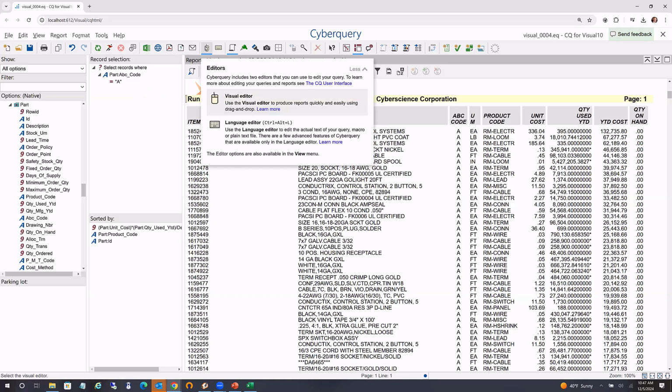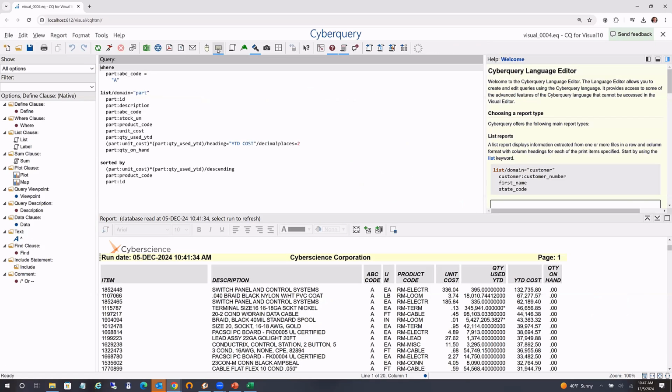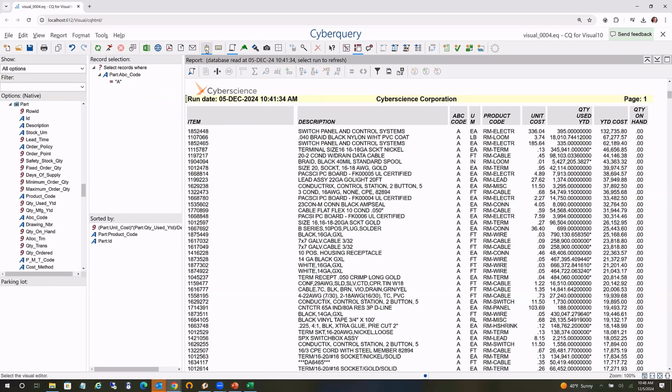Now we're currently in the visual edit. It lets me do all the dragging and dropping. If you ever need to see the syntax, all you do is click on the keyboard. So here's the syntax behind the report. Now most users never see the syntax, but it's nice to have it there in case you ever want to do a global search and replace. You can do that against the syntax.